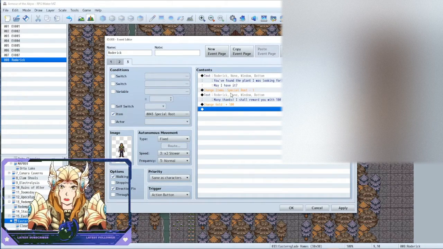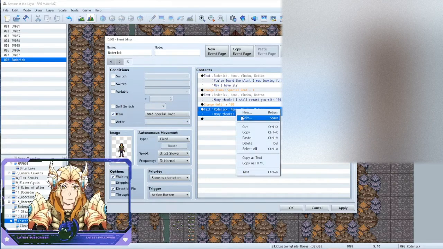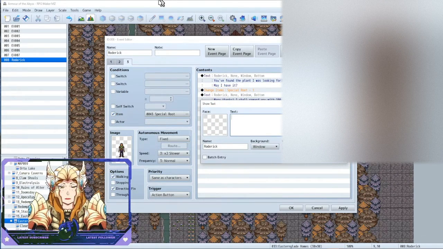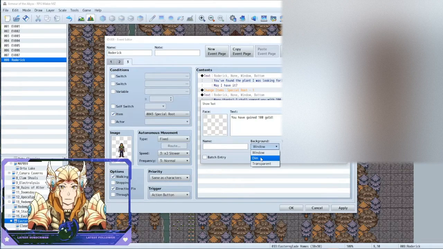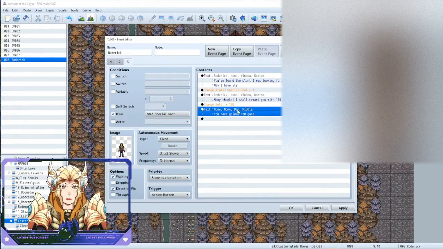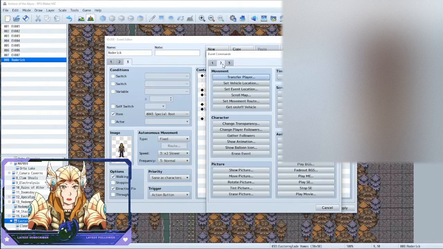And if we want to be real fancy here, we can add another message here and just say, you have gained 100 gold, if you so feel like it. Make sure to remove the name. And just to make it look like it's actually system text to differentiate it, I'm going to dim the window and put it in the middle of the screen. And just for a little bit of flavor, we're going to add a little sound.